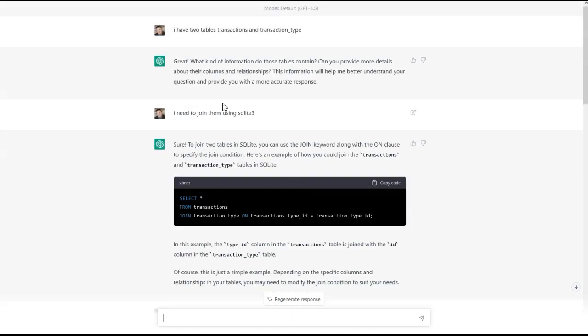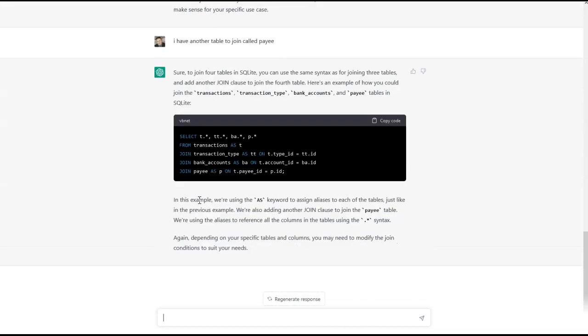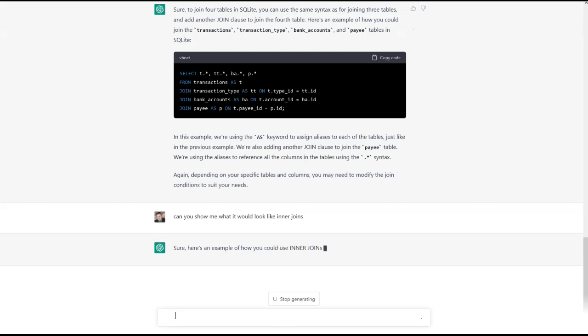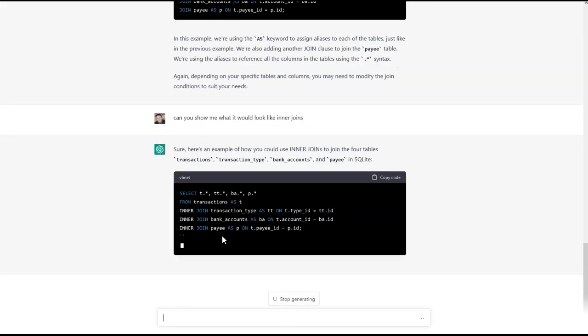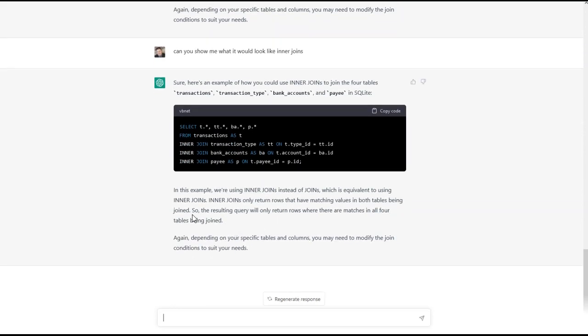So anyway, super excited about ChatGPT. I feel like it can help a lot. You could say something like, can you show me what it would look like with inner joins? Just something like that. And it'll be like, yeah, sure, here's some inner joins. And it will actually show the inner joins. And then it actually explains what's going on with the inner joins, where the resulting query will only return rows where there are matches in all 4 tables being joined. Pretty cool. So it doesn't just do it, it actually explains it to you too.